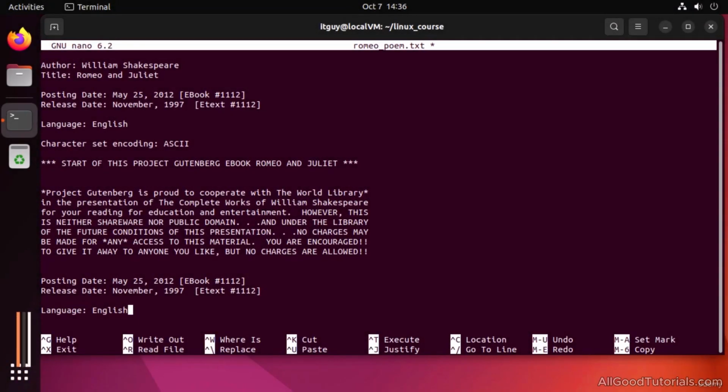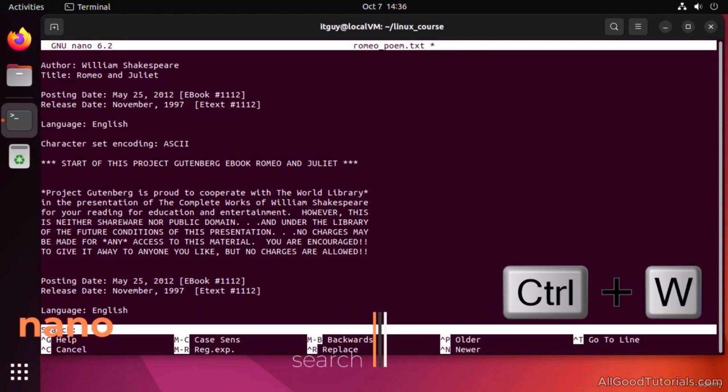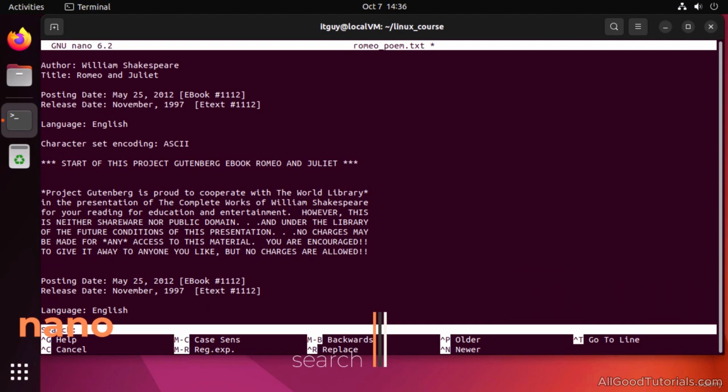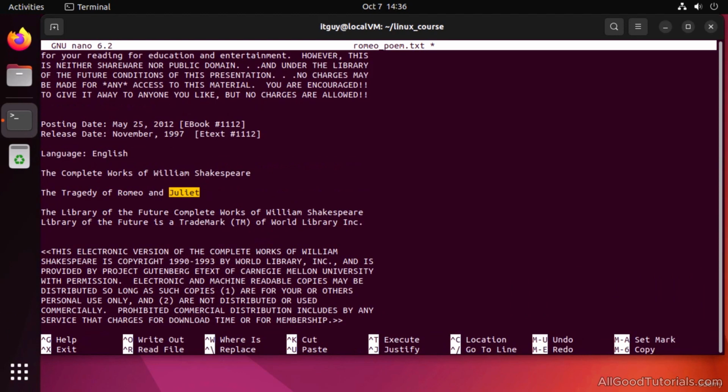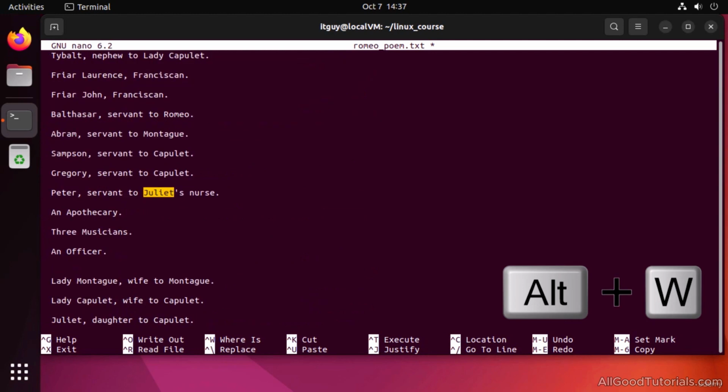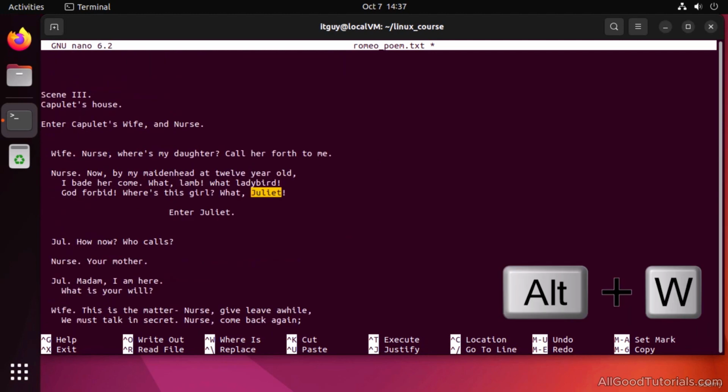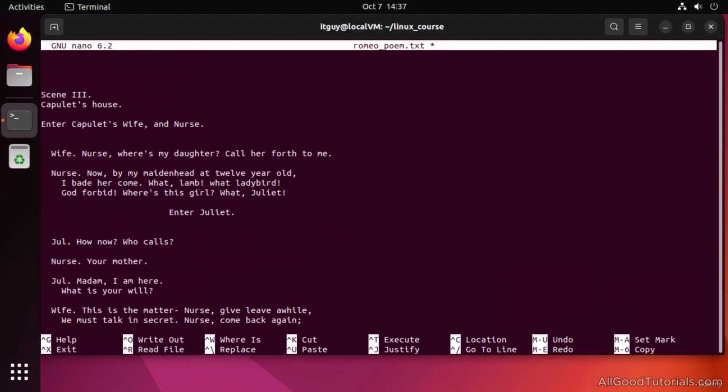Nano Editor can do search and even search with replace. After pressing Ctrl+W, it offers us to input a search string. Let it be Juliet. Then we press Enter and it shows us the first occurrence. To go to the next occurrence, we ought to press Alt+W. And we can go further and further through search results by using this keystroke. We'll go back to the beginning of the file and observe search with replace feature.